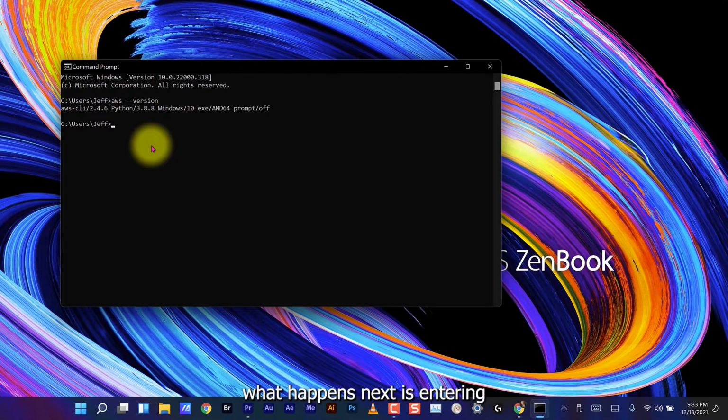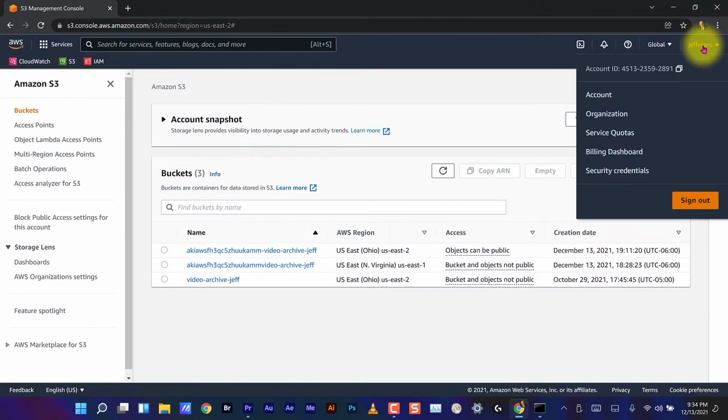What happens next is entering in aws configure. And it'll ask for the access key and the secret access key and region name and output format. Access key is, get that from.